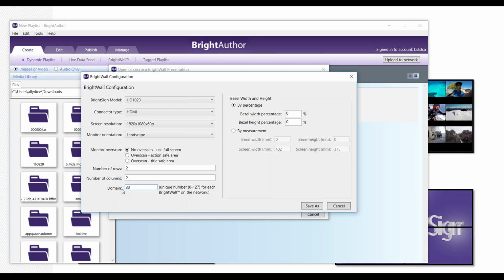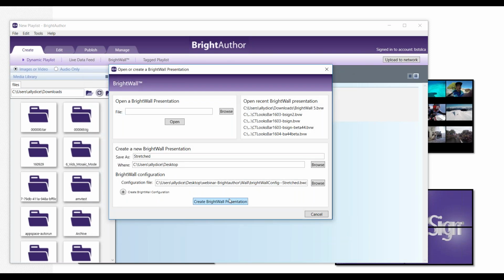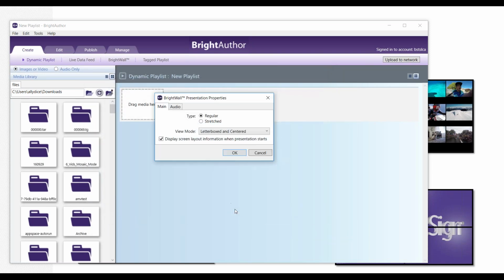So I can set this to 33, for example. I can go ahead and hit save. It asks me to name my configuration. I'll say it's stretched, and save. Okay. And now it'll say I can create my Bright Wall presentation.